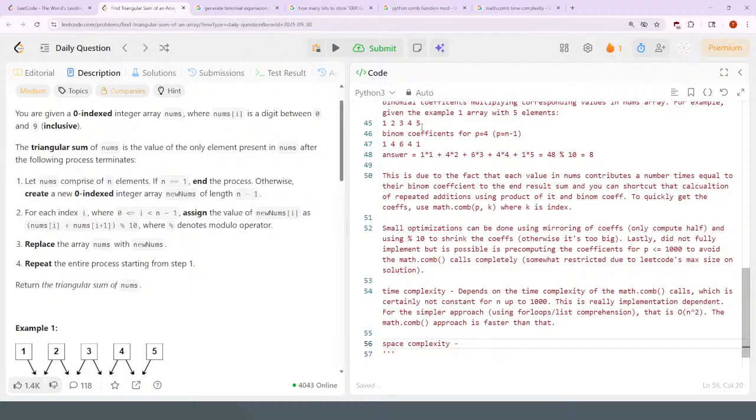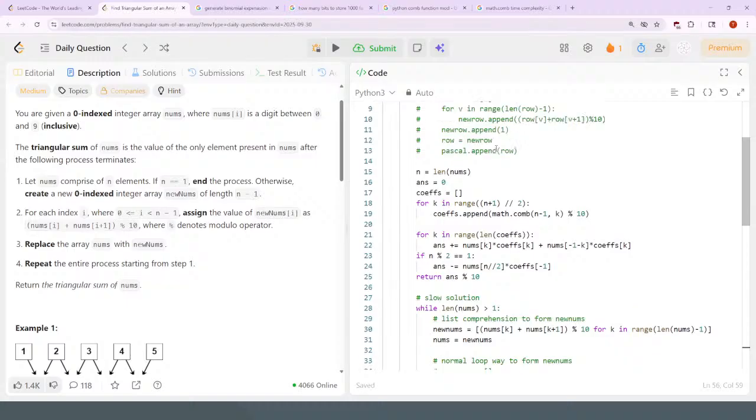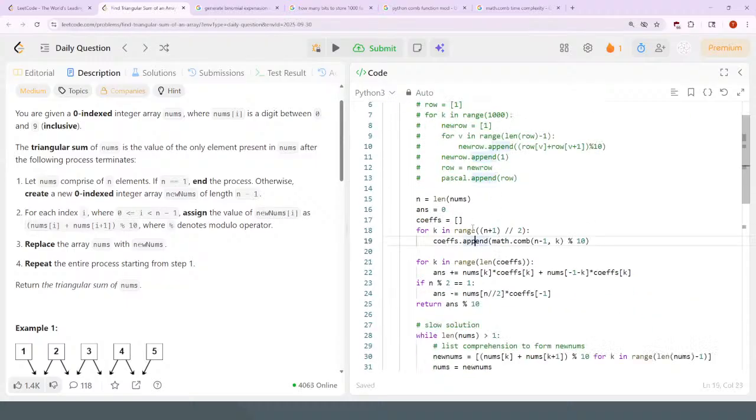Space complexity, this is going to be O of, if pre-computing the comb values, then it is in fact O of n. You just do the multiplication of n values by those coefficients. Space complexity, this can be O of n to store some of the coefficients for reuse. I guess maybe you don't have to actually store it. You just create the coefficients and then use the coefficient to repeat at that point.